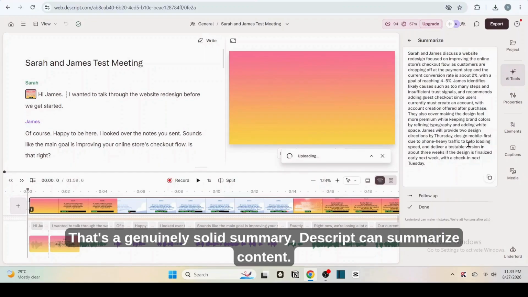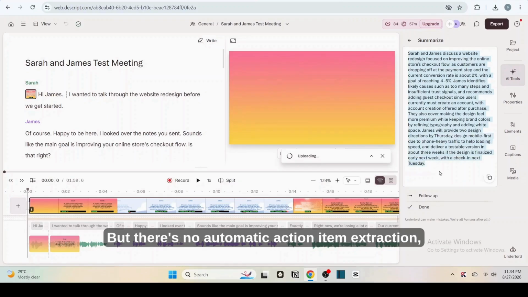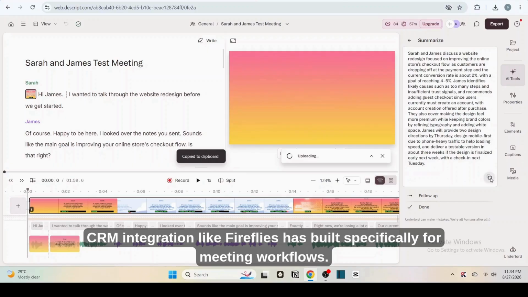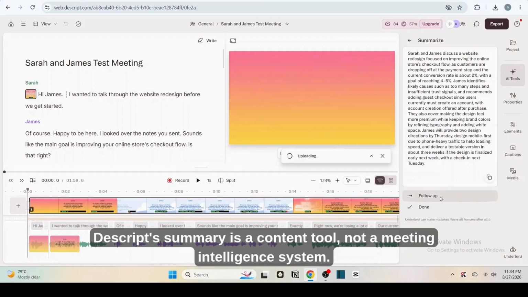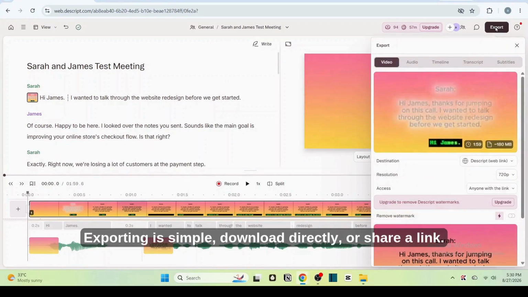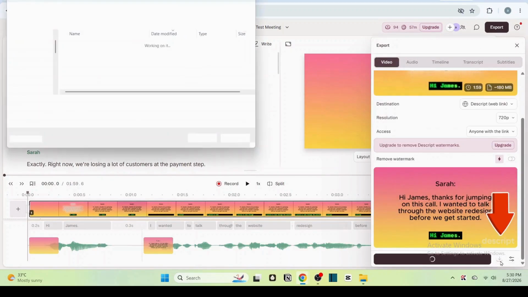That's a genuinely solid summary. Descript can summarize content. But there's no automatic action item extraction, no Ask Fred style search across meetings, and no CRM integration like Fireflies has built specifically for meeting workflows. Descript Summary is a content tool, not a meeting intelligence system. Exporting is simple: download directly, or share a link.